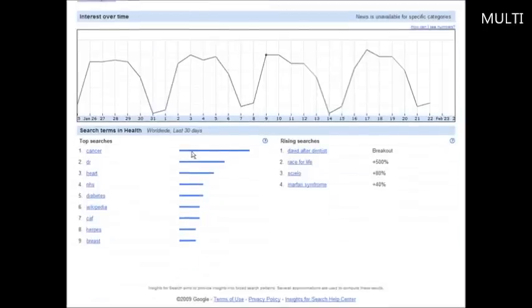Now, if we look down here, we have a graph that's showing us the interest over time. You can see that it's going up and down. And then down here we have the actual top searches. So we have cancer, doctor, heart, etc. Okay, and then we have the rising searches on this side.